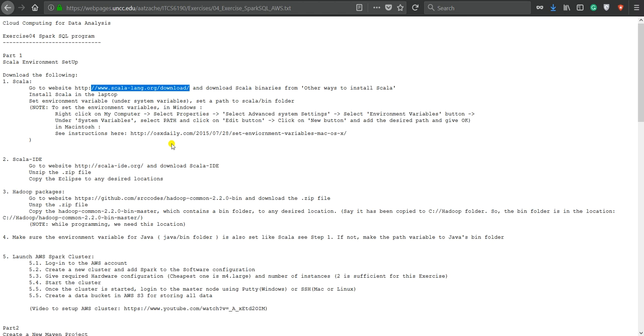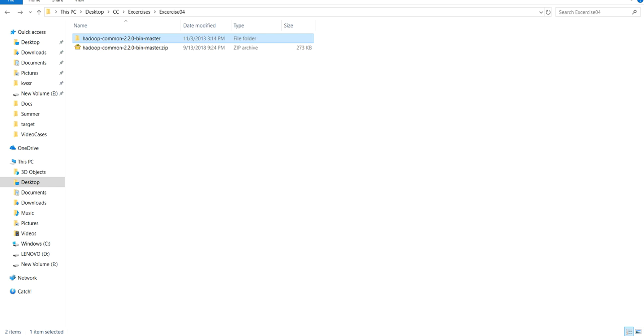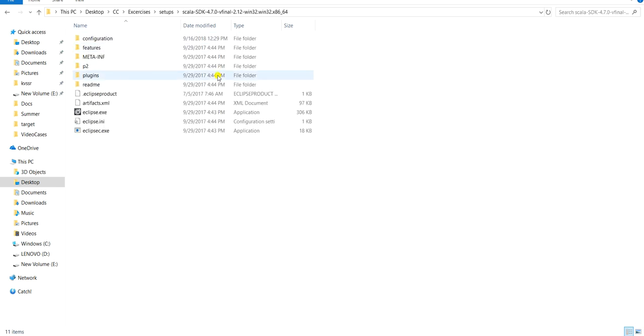And next you need a Scala IDE. For that, go to the link provided in the project document and click on download IDE. This will download a zip file. Unzip the file and you will find eclipse.exe inside it. This is where we'll write our code and execute it. This is a special kind of Eclipse IDE for running Scala programs.